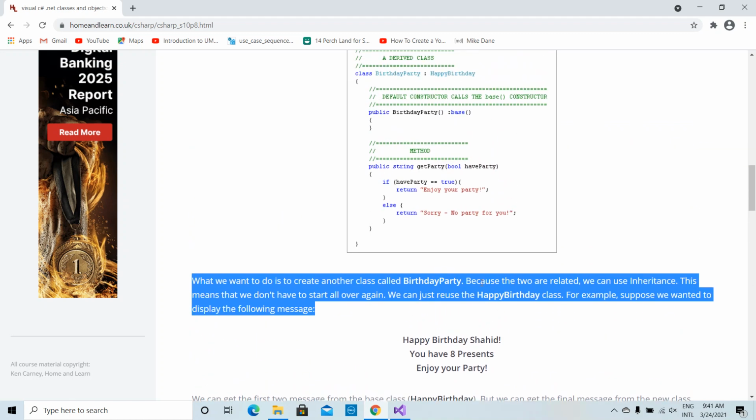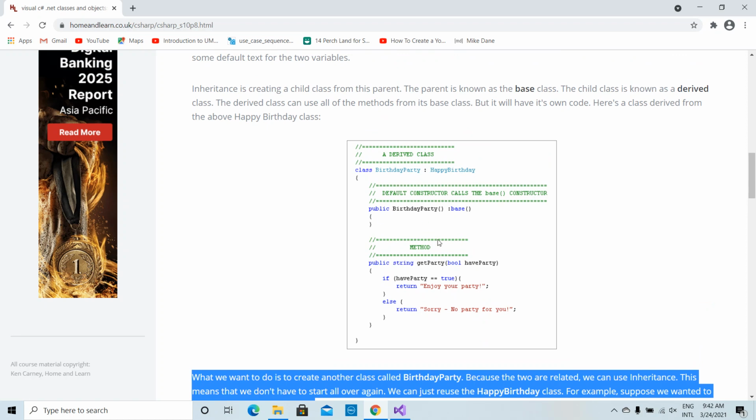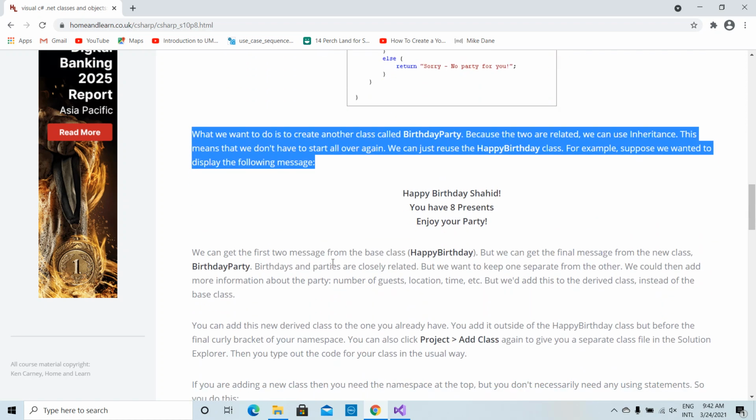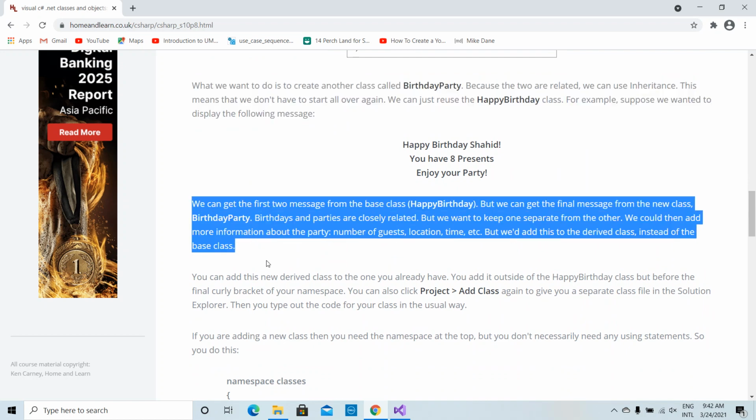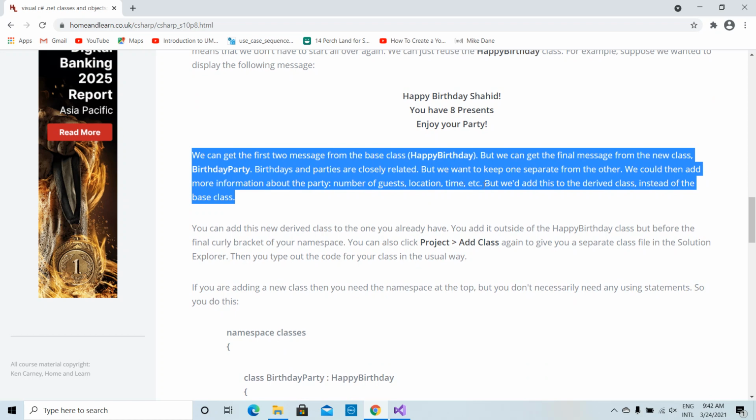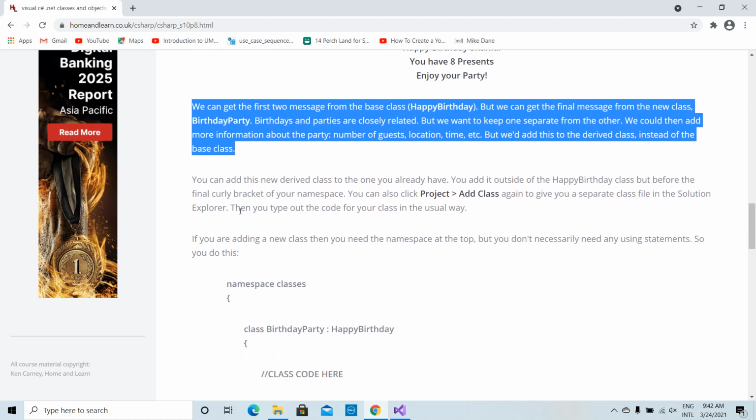So if you want to create the child class, we can get the first two messages from the base class happy birthday, but we can get the final message from the new class, birthday party. Birthdays and parties are closely related, but we want to keep one separate from the other. We could then add more information about the party, number of guests, location, time, etc. But we would add this to the derived class instead of the base class.